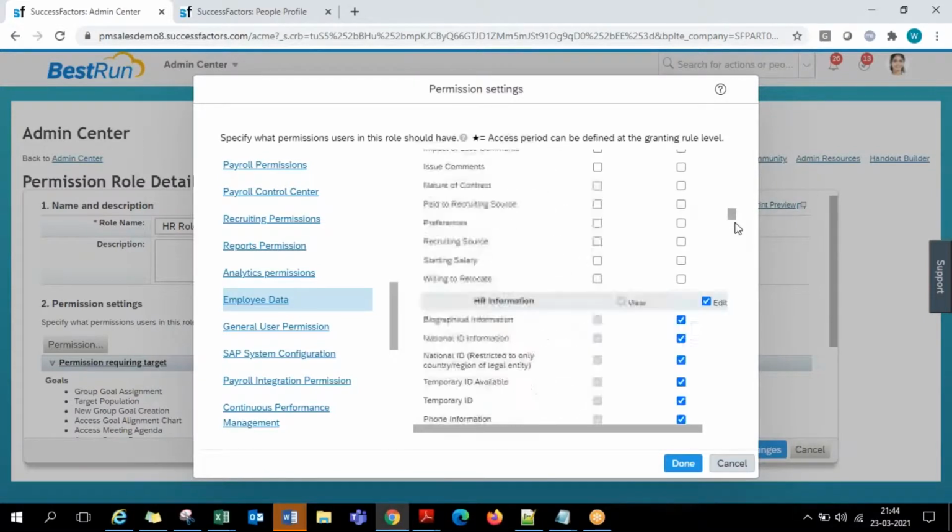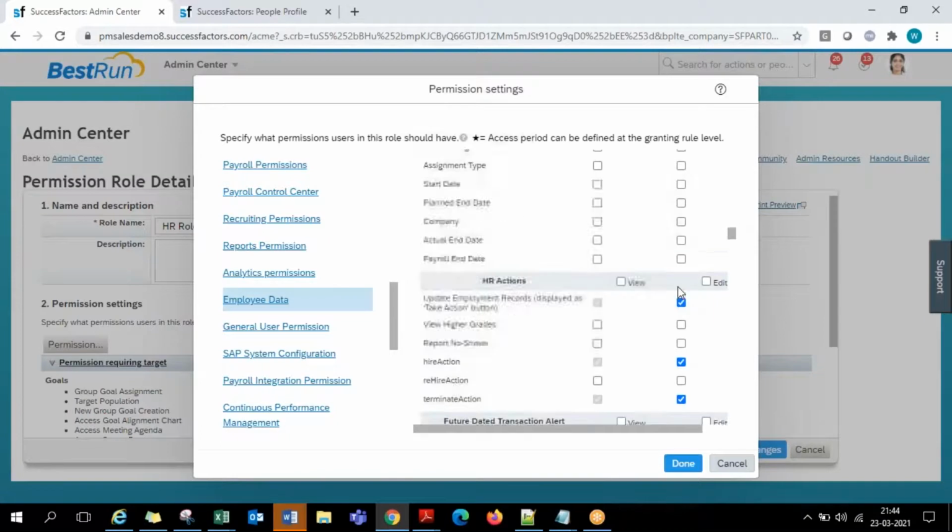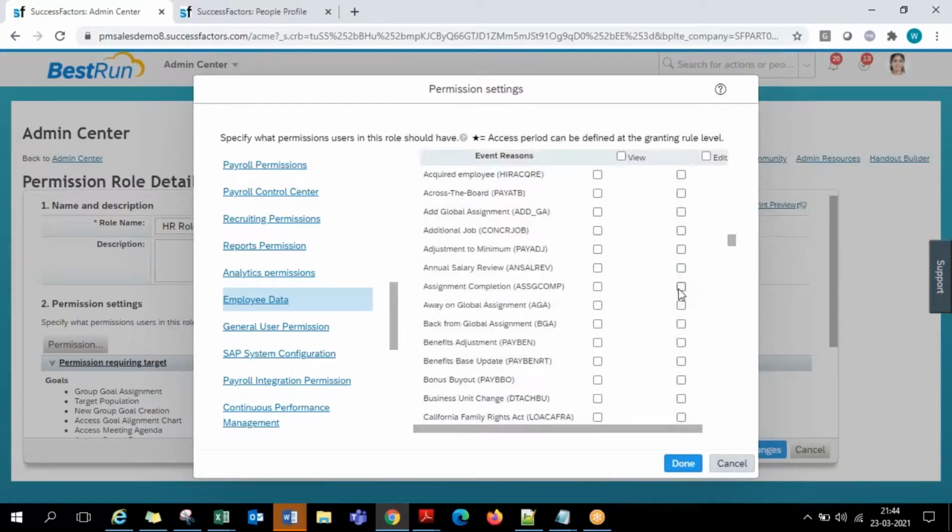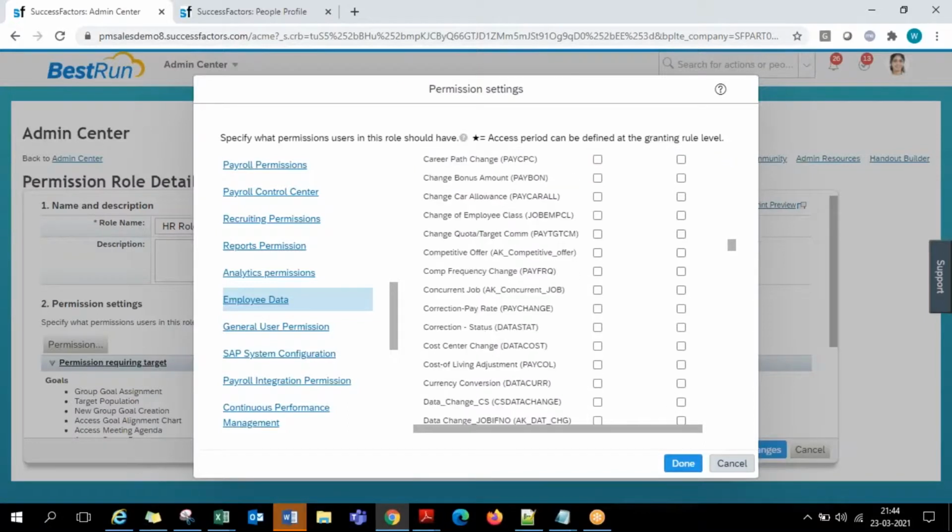Okay, so here in this demo system the list is very huge, guys, but in real time we don't have this many. Maximum around 20 or 22 event reasons will be created on an average. This many will not be in a real-time system. This being a demo system, they have given a lot of samples.